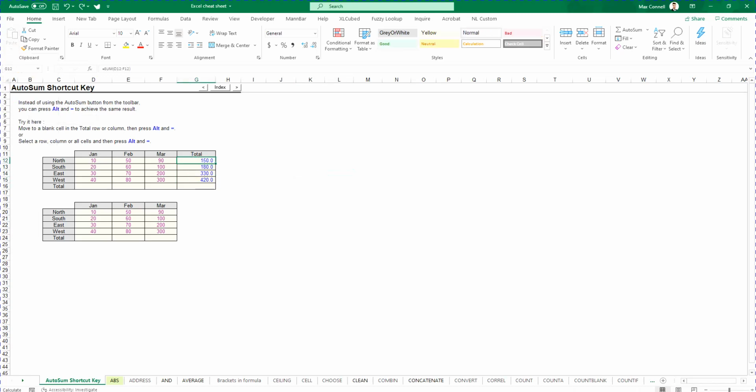So the 3 differences are, number 1, here is just the value. Notice how this doesn't look like this.